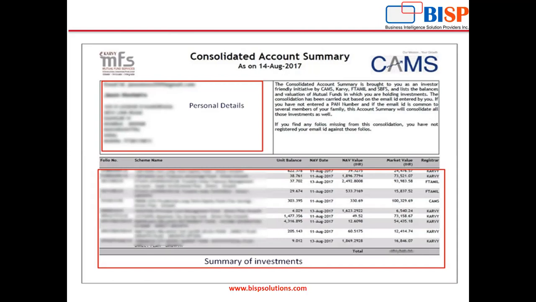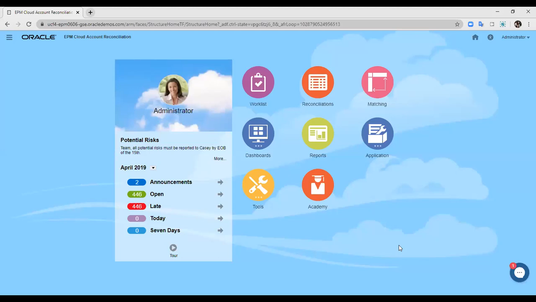So when I come down to my account reconciliation, that is Oracle Account Reconciliation Cloud Service, what happens here is it actually provides and minimizes the efforts that go into reconciling and studying these.